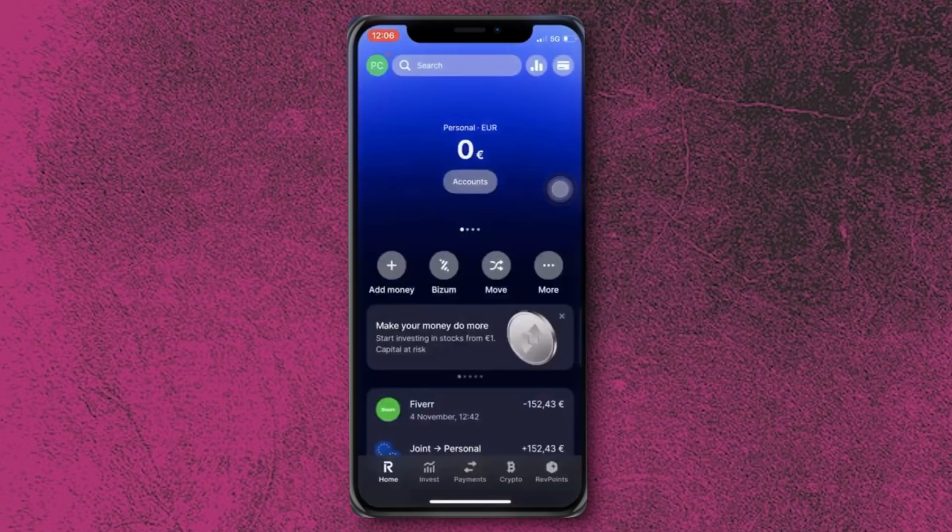And that's it. In just a few seconds, you can find your RevTag name or code right in your Revolut profile and use it whenever you need to receive payments.